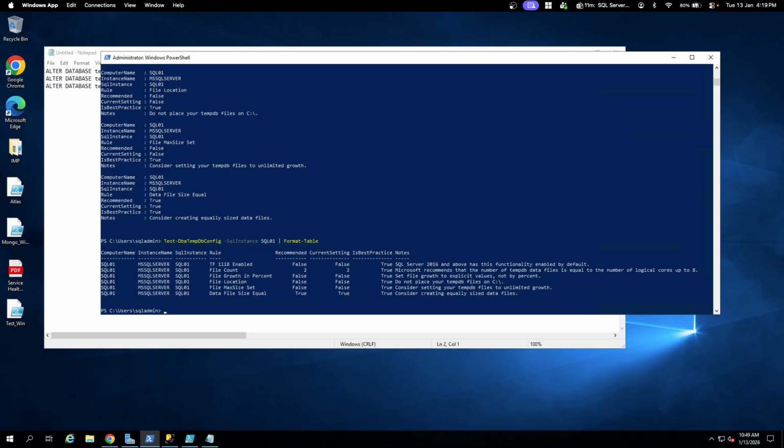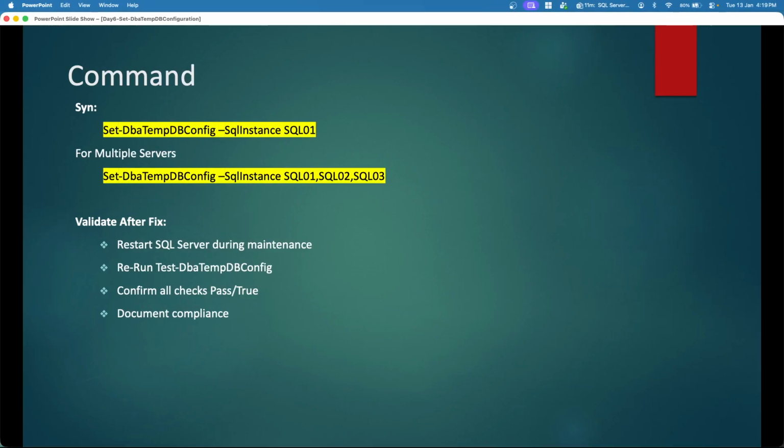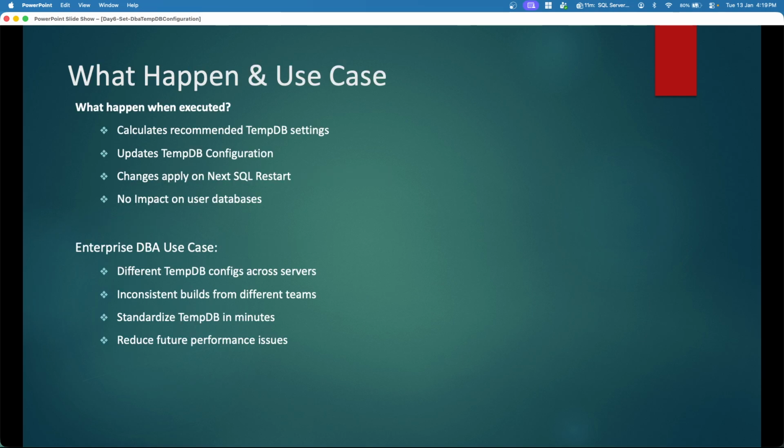Okay, so once we confirm all checks are passed, then we have to document the changes, what we have made, when we have made them, and on which servers we have made the changes. We have to document for reference purposes. What happened and when, we'll take one example use case.